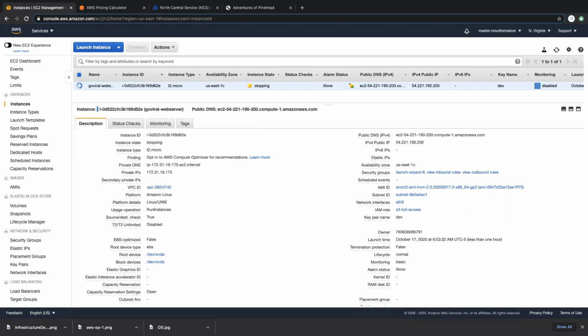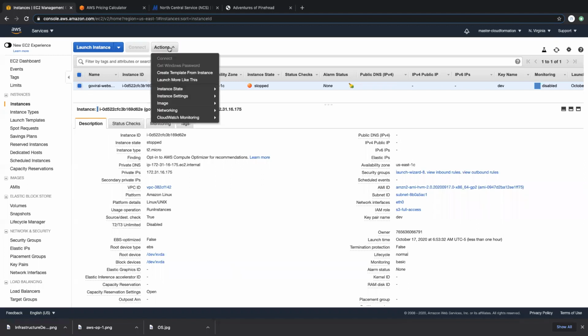No questions. Can you show it again? Sorry, Chobon, what was your question? How did you stop this server? How do you stop the server? Oh, sorry, I think I went too quick. So just select the server, and then from actions, click on instance state, and then from here, select stop or any option that you would like.